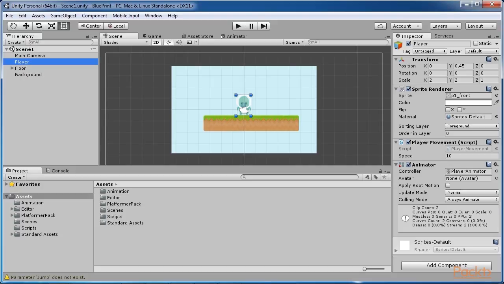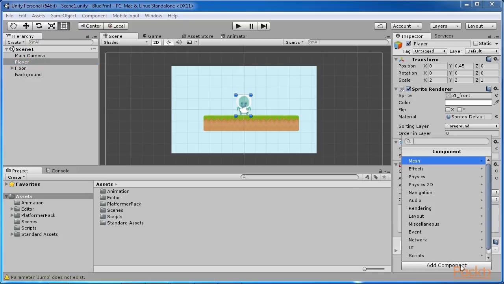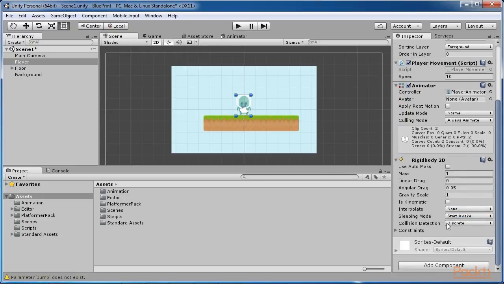To begin with rigid bodies, let's add this component to our player object, by clicking on Add Component, Physics 2D, Rigidbody 2D. The inspector should look like this. Let's see the main features of this component.